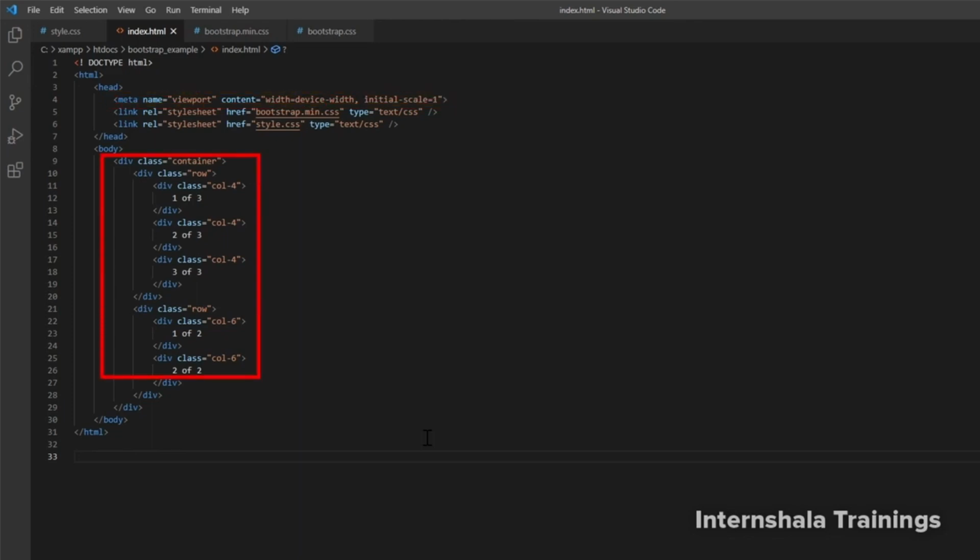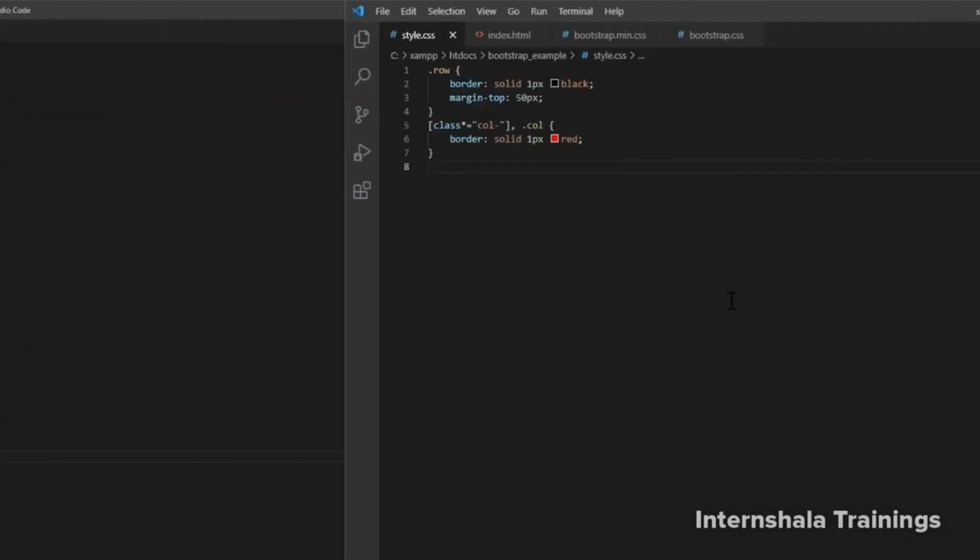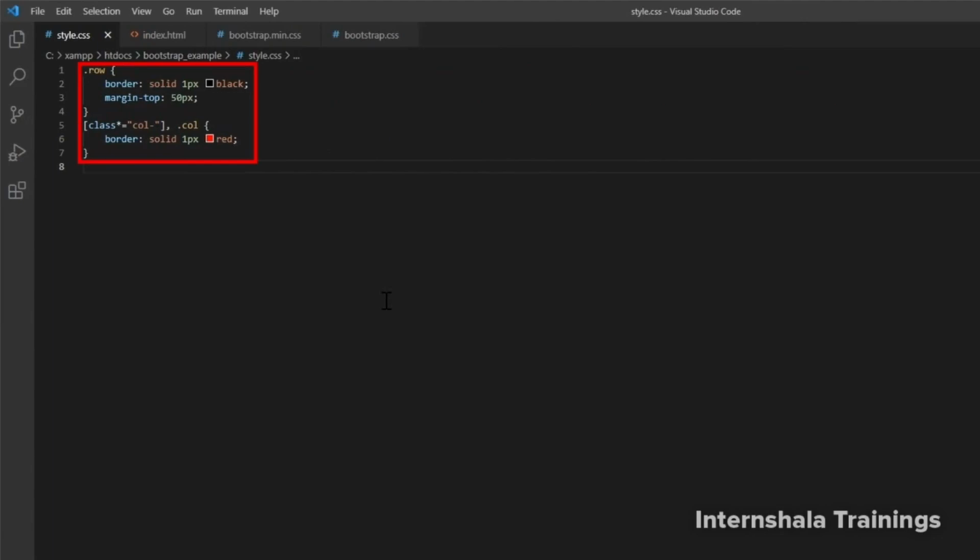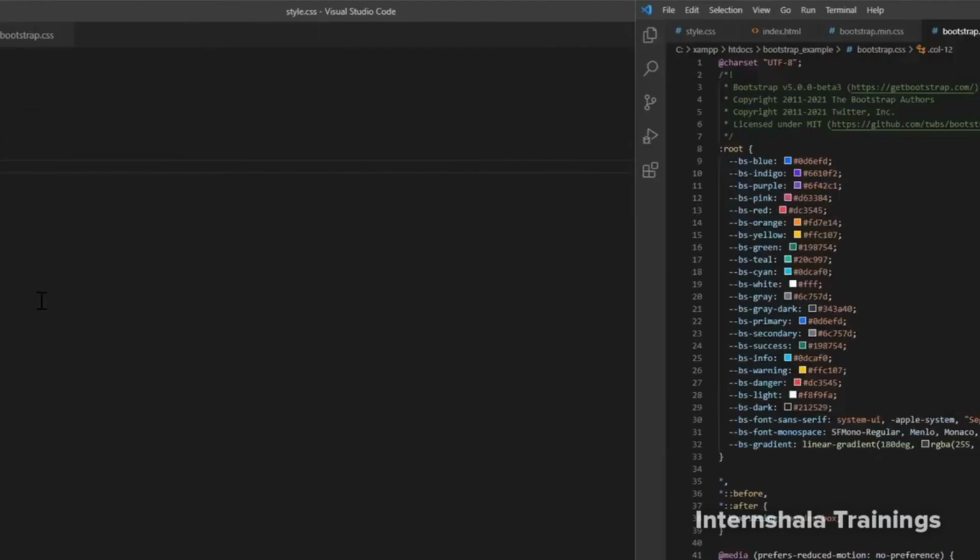Then in the body tag, we have a division container inside which we have rows and columns. Don't worry about the terms container, row and col. We will understand them shortly in this video. So what does this code do? It creates a container in which we have two rows present, and inside these rows, we have 3 and 2 columns respectively as defined in our HTML code. We have color coded the rows and columns as defined in the style.css for better understanding.